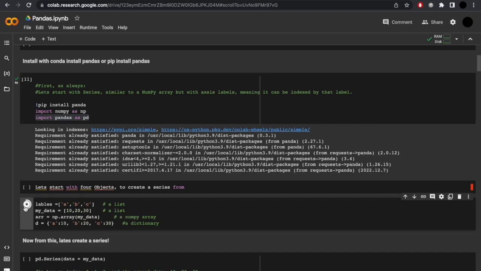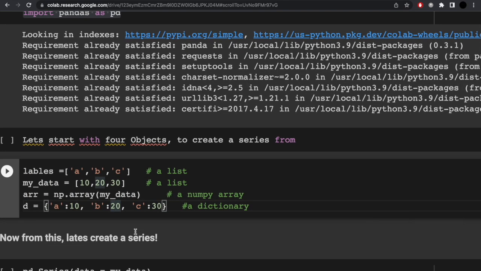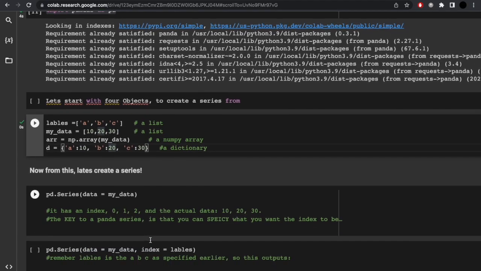We'll run this. You see the list being within square brackets. We'll then make this into a NumPy array. You're seeing the array being my data here. We are casting this list into a NumPy array. Then we'll create a dictionary with the key A relating to the integer 10, B to 20, and C to 30. Now from this, let's create some series.